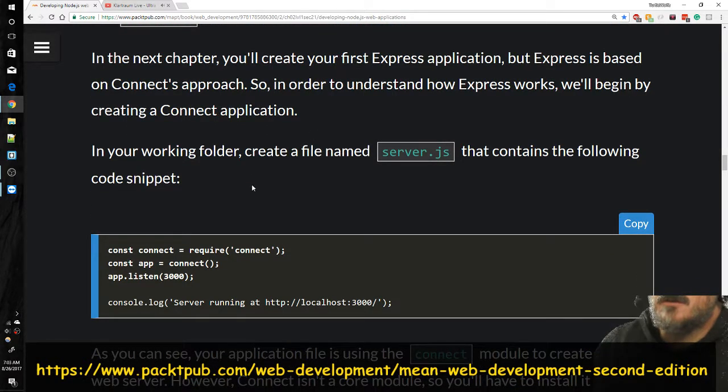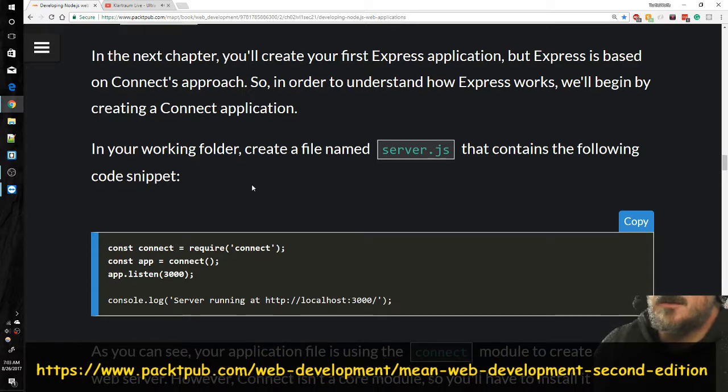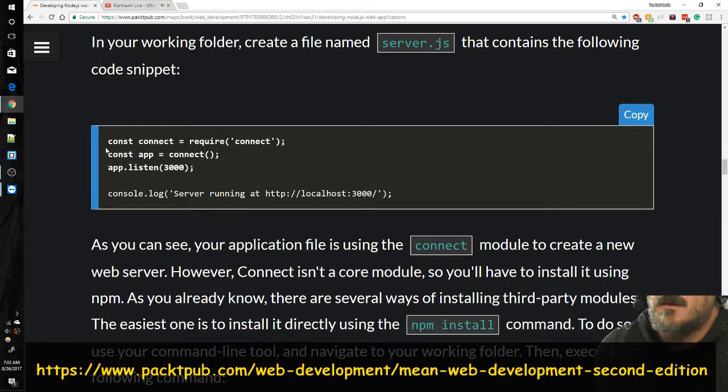In your working folder, create a file named server.js that contains the following code snippet. const connect = require('connect'). So before we get used to calling express, we're going to get used to calling connect. And that's the way most of these tutorials go. They'll teach you the very low level basic stuff and then tell you, now that you understand how that works, you'll never have to use it again. So that's all I'm really doing now.